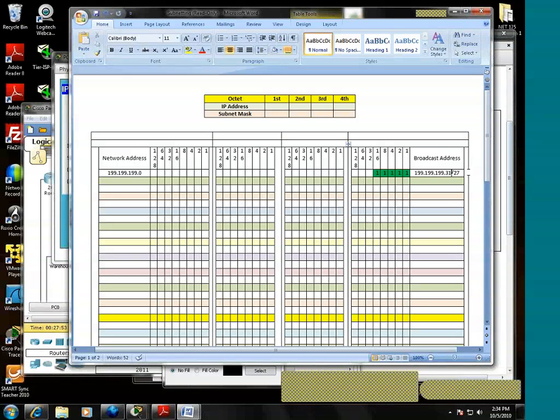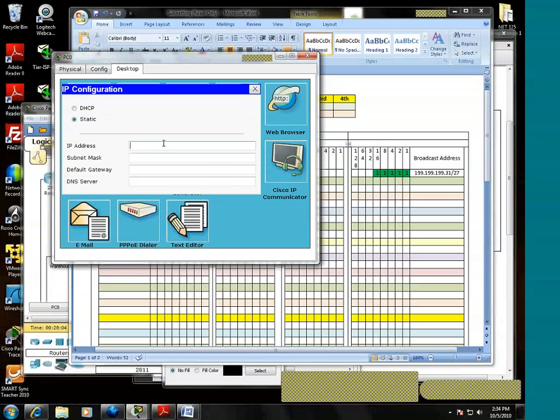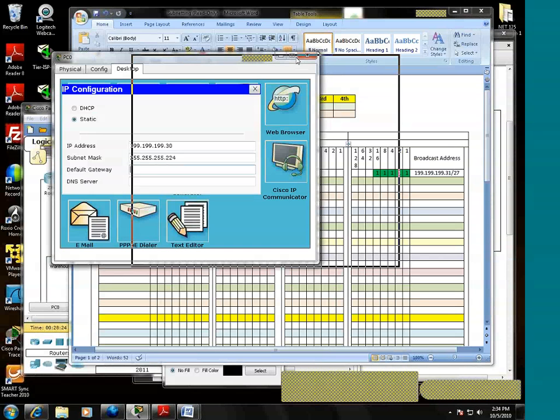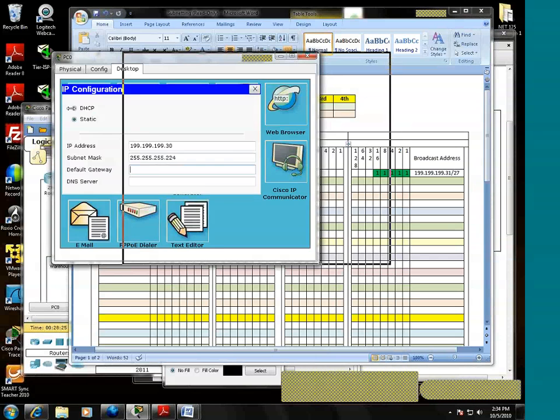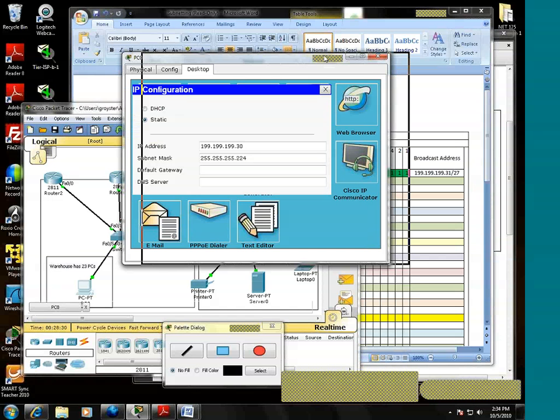I can use .30. And is the subnet mask correct? It's got to be consistent for the network. Okay, and what about the default gateway? What's the default gateway address? It's a little tricky, isn't it?